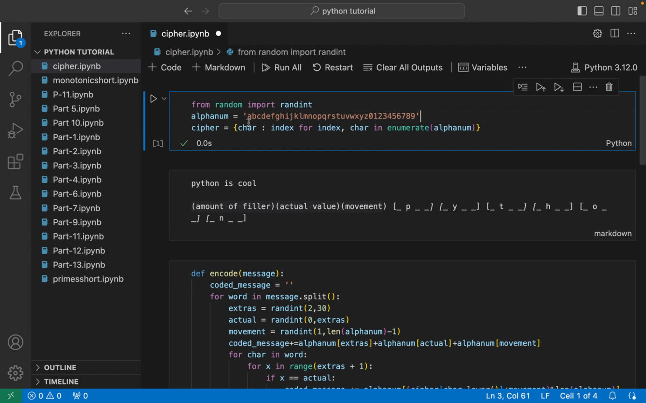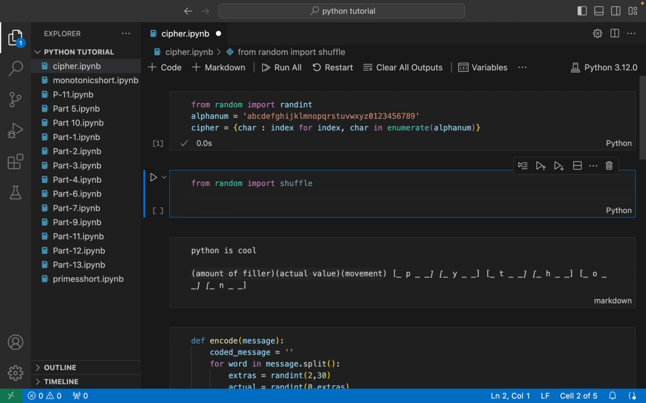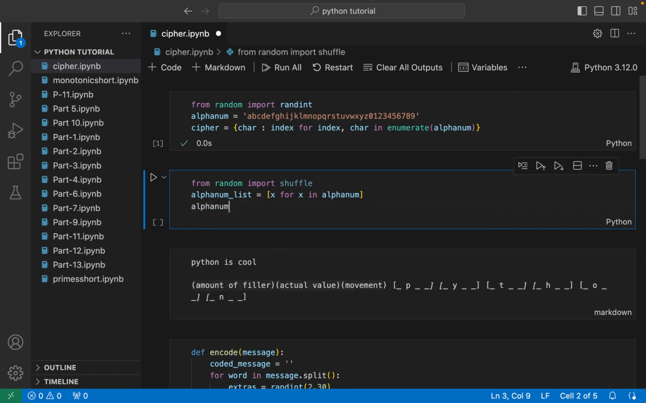However, there is one thing you could do to actually beef up the security of this, but you'd have to keep it super secure. And to do it, we'll have to import something else from random. We'll have to say from random import shuffle. This will take a little bit, but here's what we're going to do. I want the alpha num list, and that's going to be equal to, let's do this, x for x in alpha num. And then I'm going to wrap shuffle around alpha num.